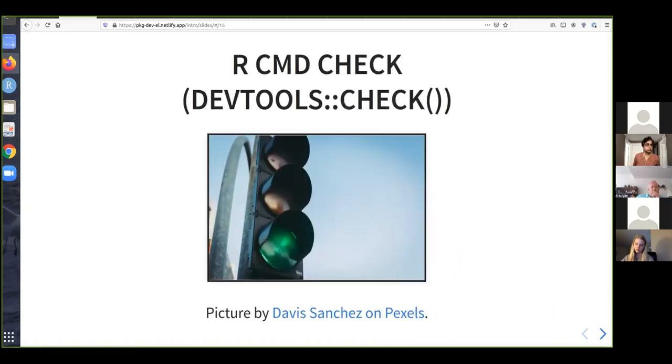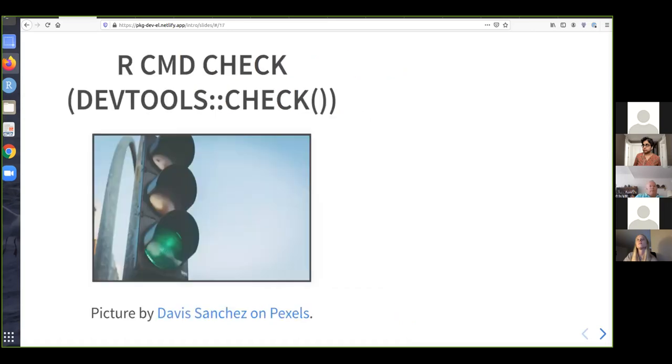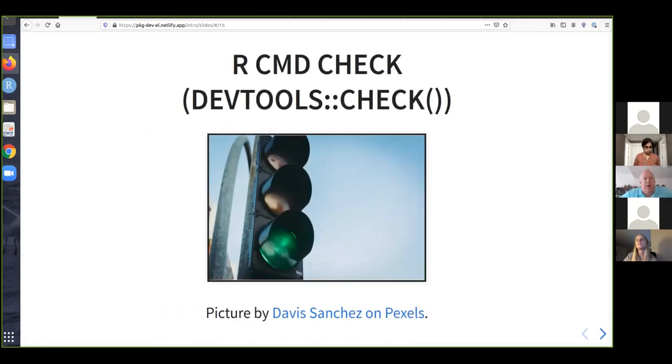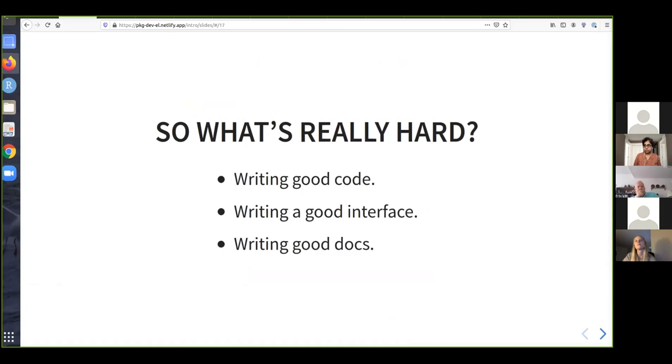I mentioned that we can run checks, and it's important to run the check regularly, so you might notice something has gone wrong in your package, especially because this will run the tests of the package. And so these things are hard because they are new, so you need to remember they exist to develop some sort of automatism. But what's really hard, and harder than the automatic stuff, is writing good code, writing a good interface, and writing good documentation. So that's something that's less easy to automate.